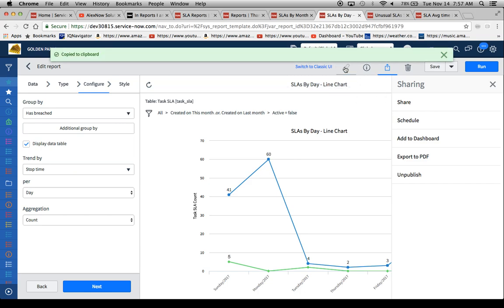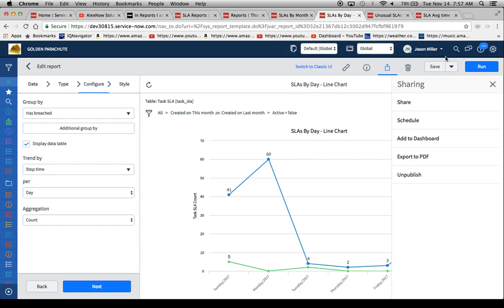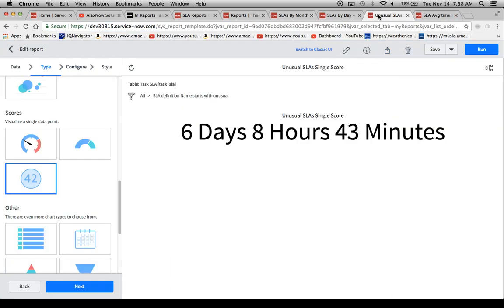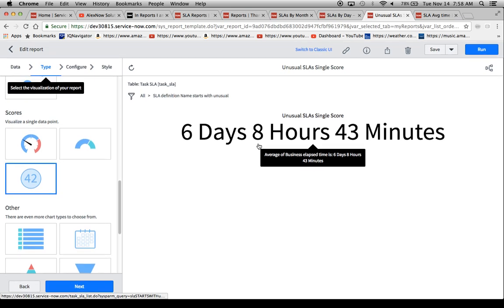So if I wanted to, I could copy that to the clipboard, and then maybe cut and paste that somewhere in another browser window right there. Great. Okay, so then this is the single score that I created.